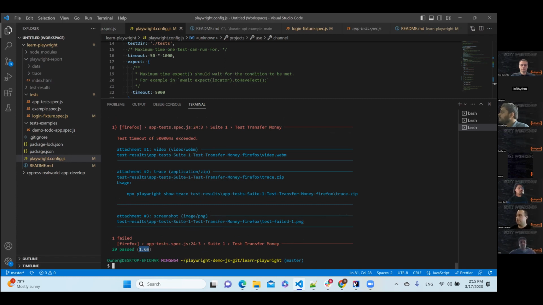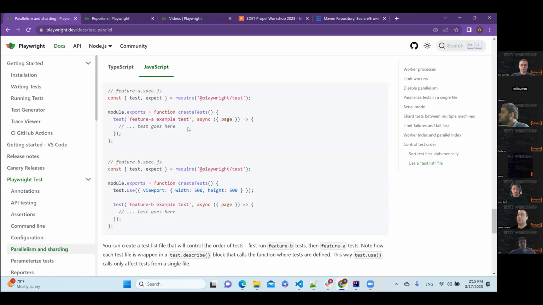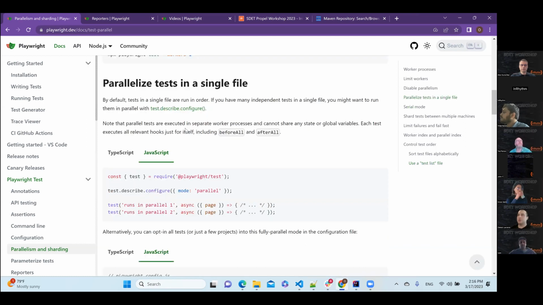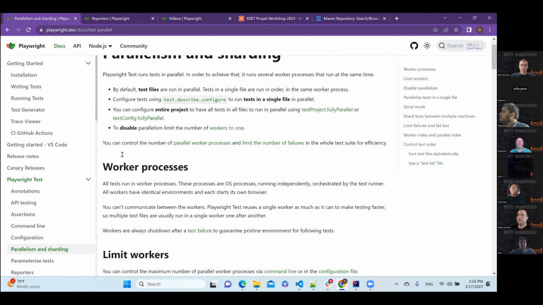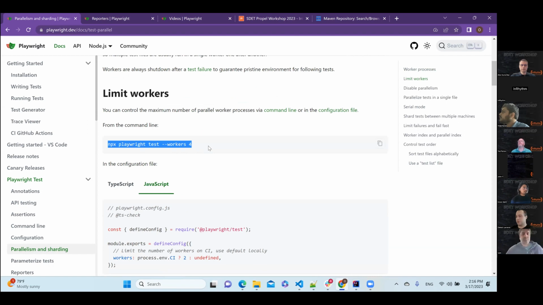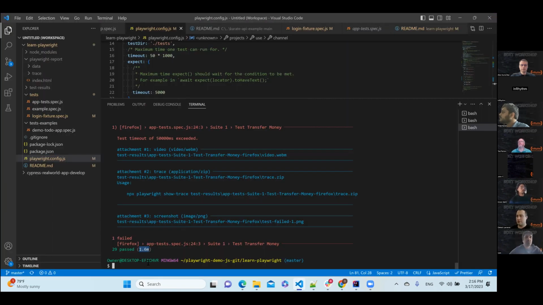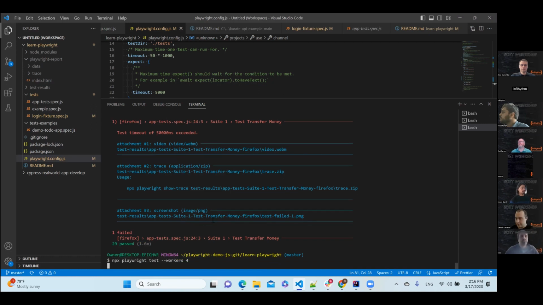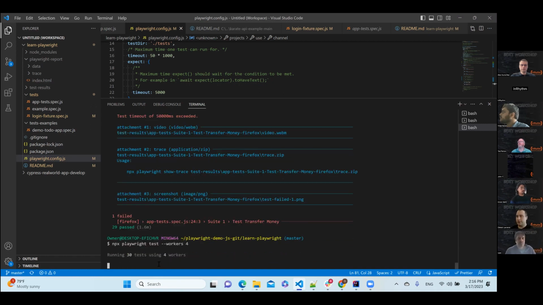If you need to override the number of workers, you can just use this command, like you can just copy the information. And now I have four different workers.